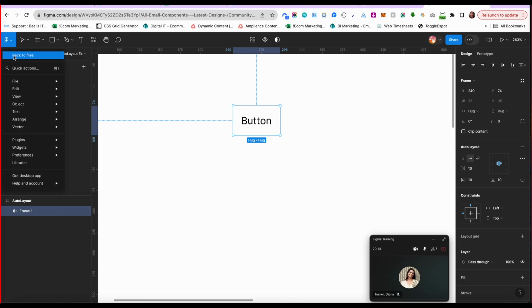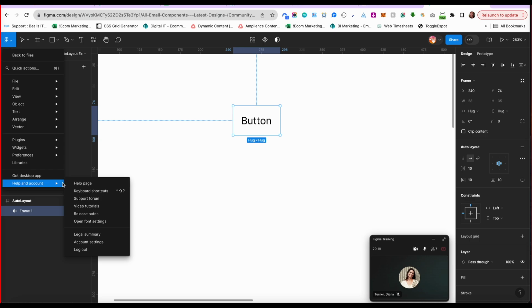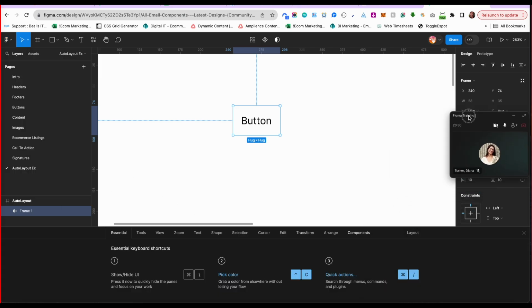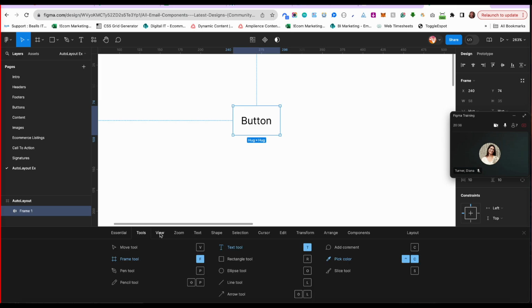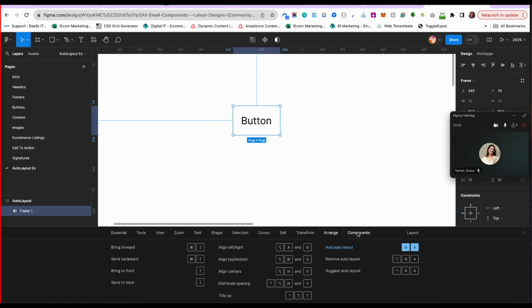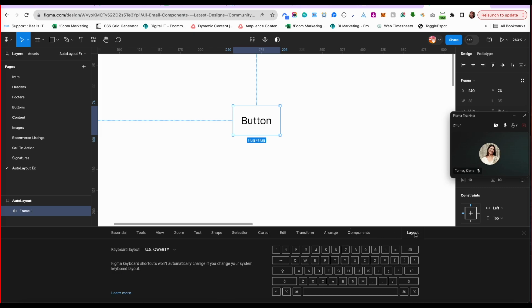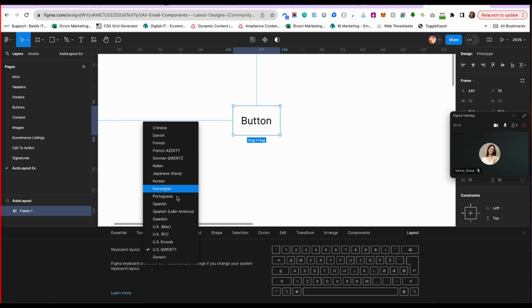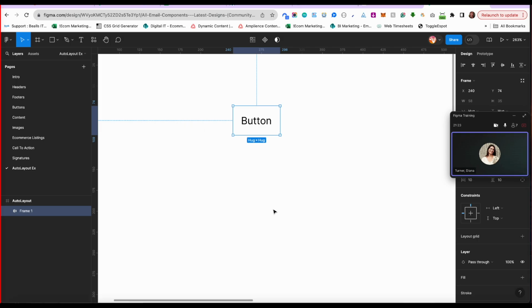On Figma, you can go to Help and Account and then go down to keyboard shortcuts for all of you who love keyboard shortcuts. You can click on the keyboard shortcuts here, and they have them organized into tabs. So you can access some of these and become a little bit faster by using keyboard shortcuts. I know some of these, I don't know all of them. And then layout, which is kind of like the layout of your keyboard, so you can choose what keyboard you're using. Should I go over it again?